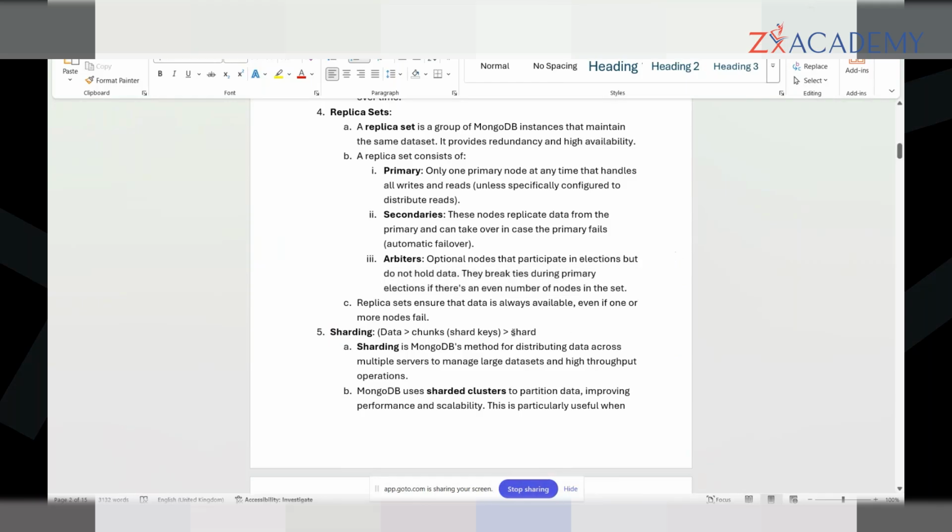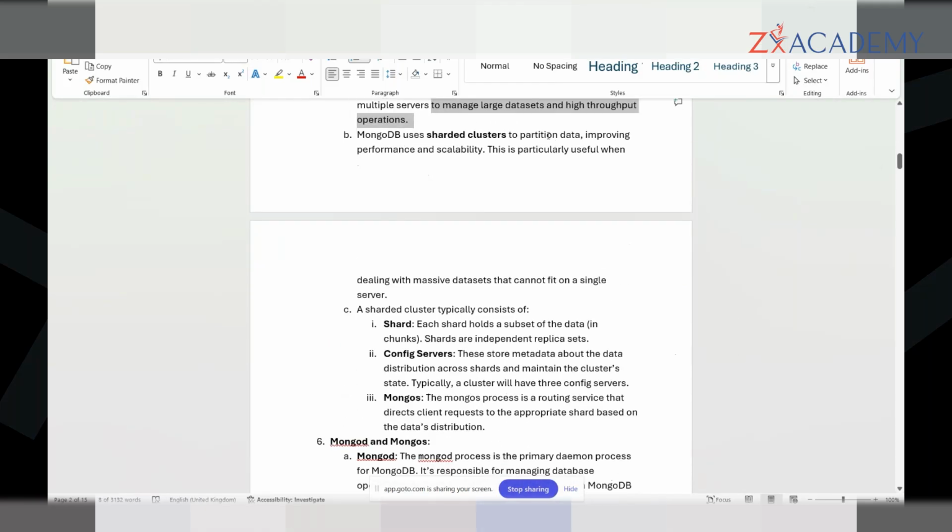So this is the one, sharding, I said earlier. Sharding is a MongoDB method for distributing data across multiple servers to manage large data sets and high throughput operations. MongoDB uses sharded clusters to partition data, improving performance and scalability. So replica sets are for high availability, and sharding is for scalability. You got the difference. Okay.